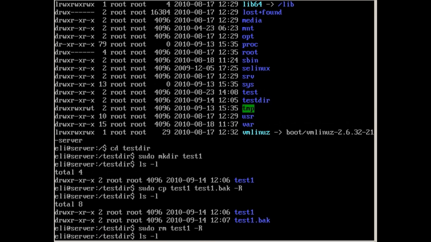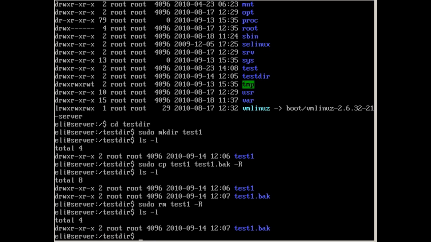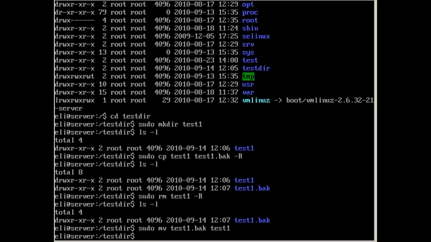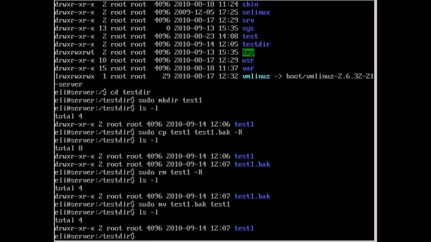Now if we do ls -l, we see that there is now only one folder in this folder. So in order to rename test1.bak into test1, we use the move command. So we do sudo mv test1.bak, and then test1. This is what we want the new name to be. Now with this, you actually don't use recursive. The move doesn't use recursive, and then we hit enter. Now if we do ls -l, we can see that test1 is back again. So we renamed test1.bak to test1.